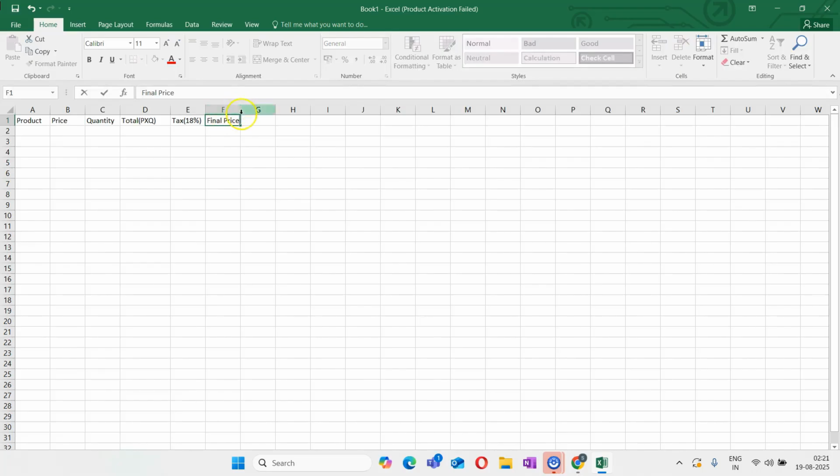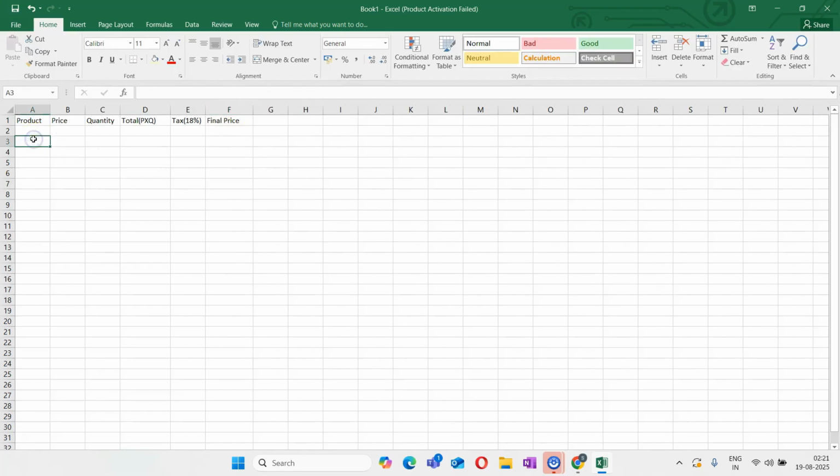Okay. So now this is our simple setting of the data. Let's put in some numbers in it. First product can be pen. Second can be pencil. Simple data set. Notebook. And a marker. All right. And let's go for the prices as well. So I'm going to give 10, 5, 50, and a 20. Simple data entry we are doing.